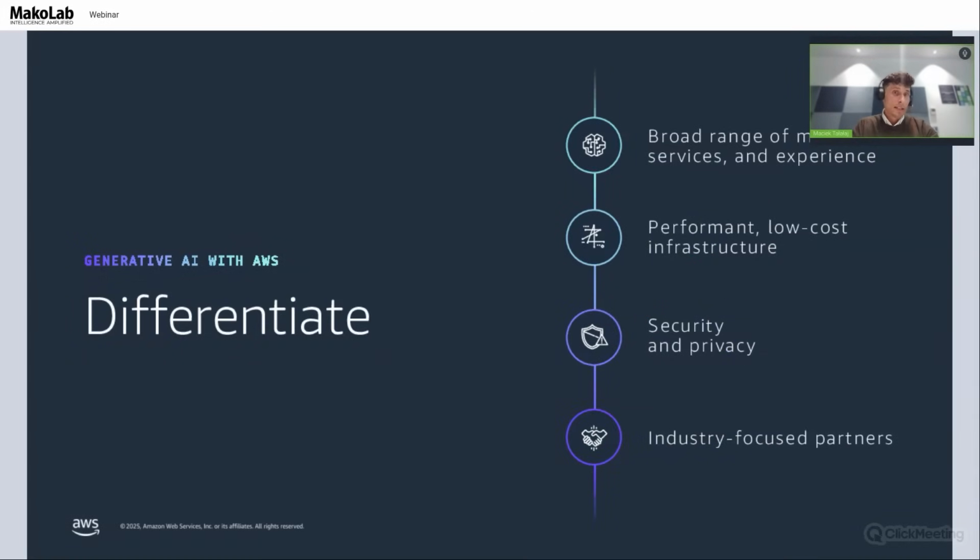So why do millions of customers choose AWS? Let's start with a broad range of models and services to transform consumer experiences. With Amazon Bedrock, you can choose from high-performing foundation models from leading AI companies through a single API.